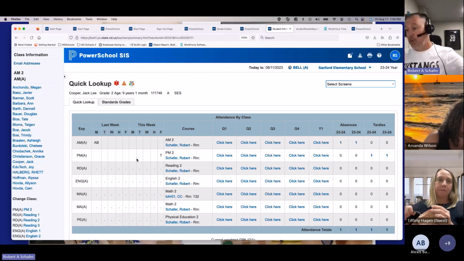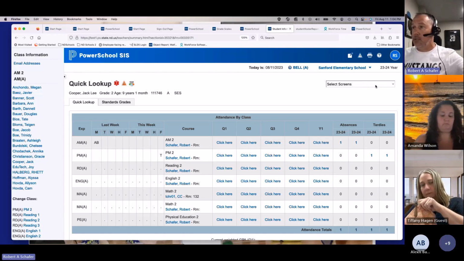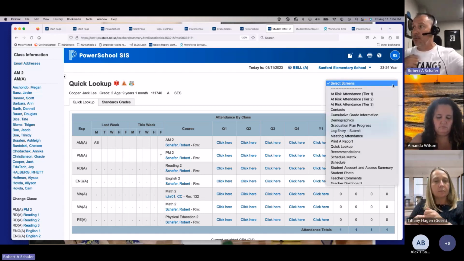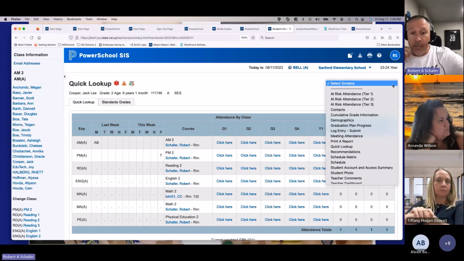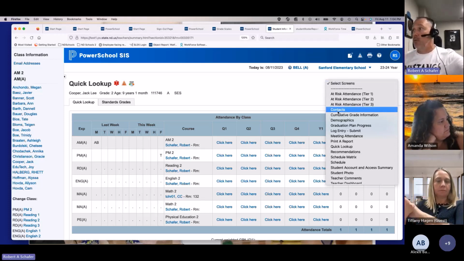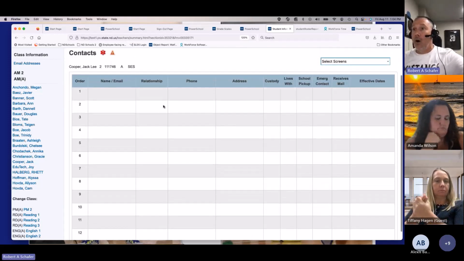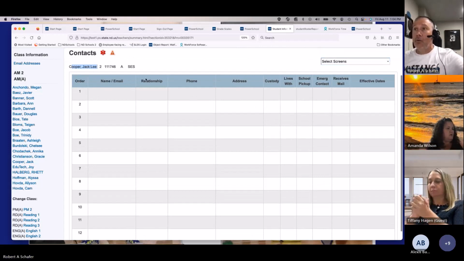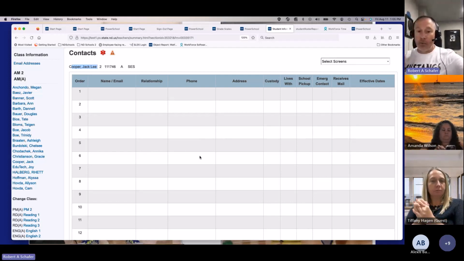Okay. So the other piece in the top right corner is a select screens drop down. If you open that select screens drop down, you also have a whole bunch of other tools here. Cool information about your students. So for example, if you use contacts, if you click on contacts, this is going to be full of all the contacts for Jack. Who's his mother? Who's his father? Who's his grandparent 1, grandparent 2, guardian 1? It could be emergency contacts. All of this is going to be filled in with your contact information if your school uses contacts.